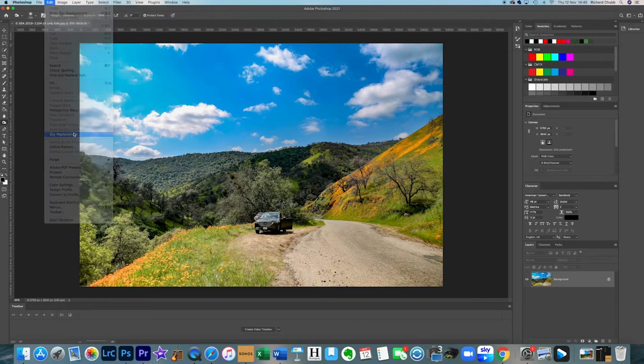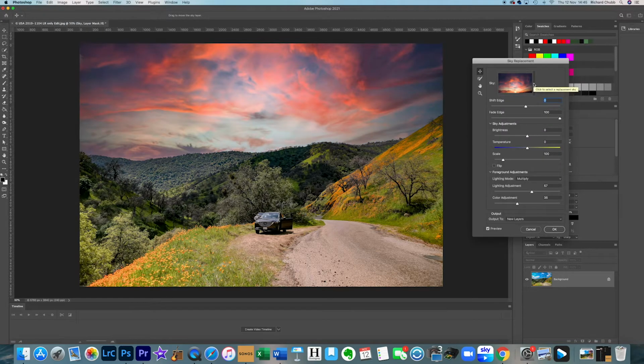Something a little bit different today. I want to talk about the sky replacement tool in Photoshop. Now there's been a lot of, let's call them discussions, on social media about the use of it and whether it is cheating, and I just want to give my thoughts on it.